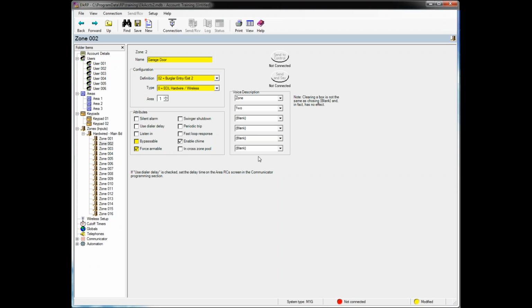You have a place here for your voice description, and this is from our preset vocabulary, and you can see there's quite a few words and phrases here, somewhere in the neighborhood of 500. You can drop that down and make selections there, but what is easier is if you just start typing in the field, you can then see words that match what you've typed in so far, and that gets you really quickly to the stuff that you're looking for. So you can see how quickly I'm able to assign the voice description of garage door to this zone.